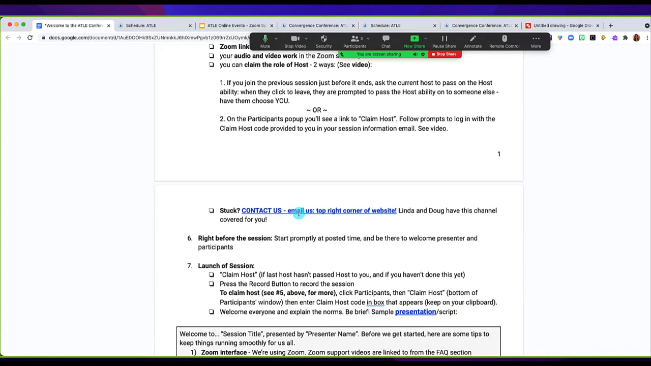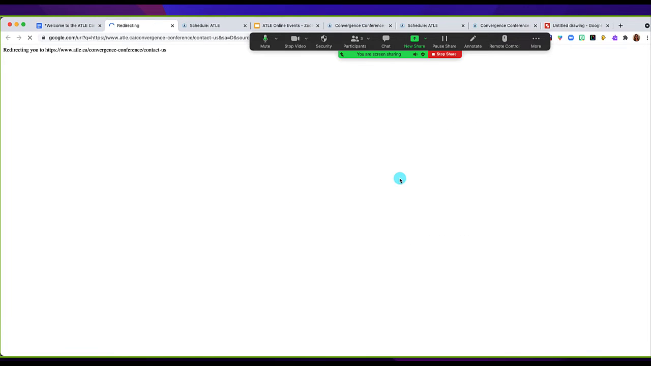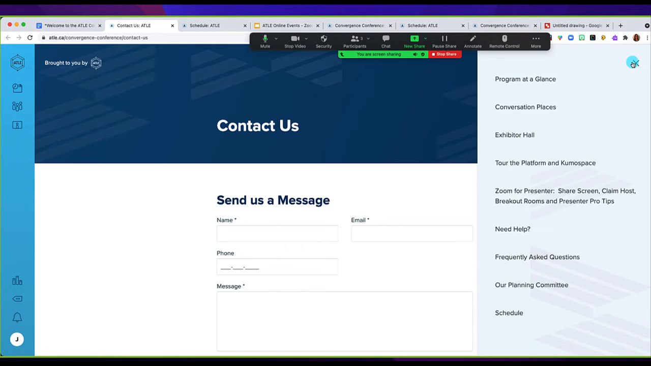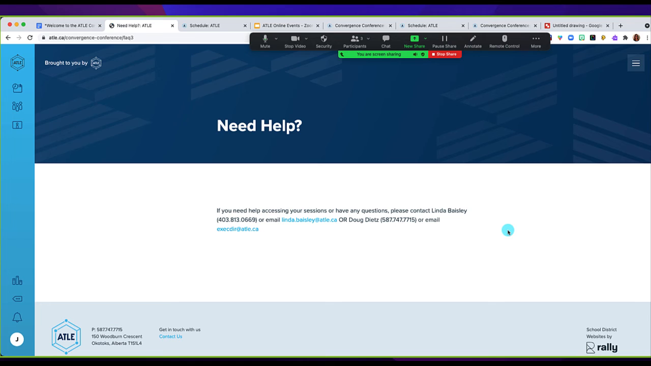If you get stuck, the top corner of the website is a link to contact us. So I click up here and I can go down to need help. And right there I have the phone numbers for Linda and Doug and their email addresses, and they will be monitoring those closely through the entire conference.